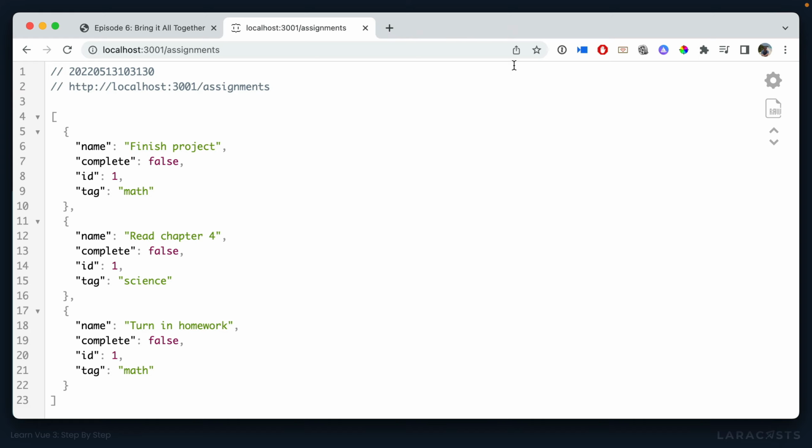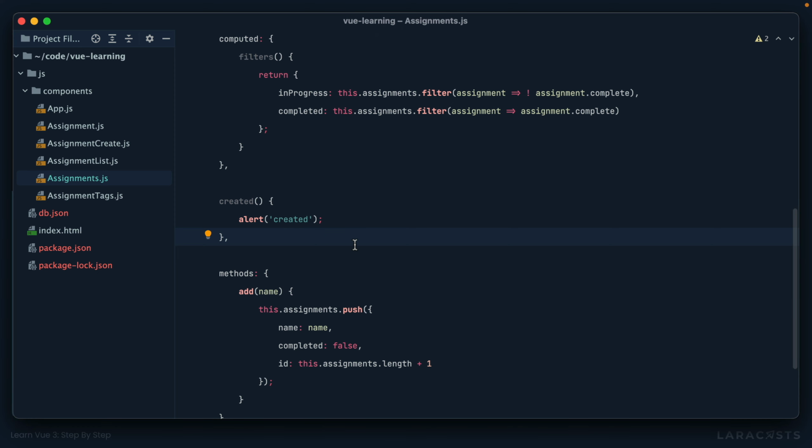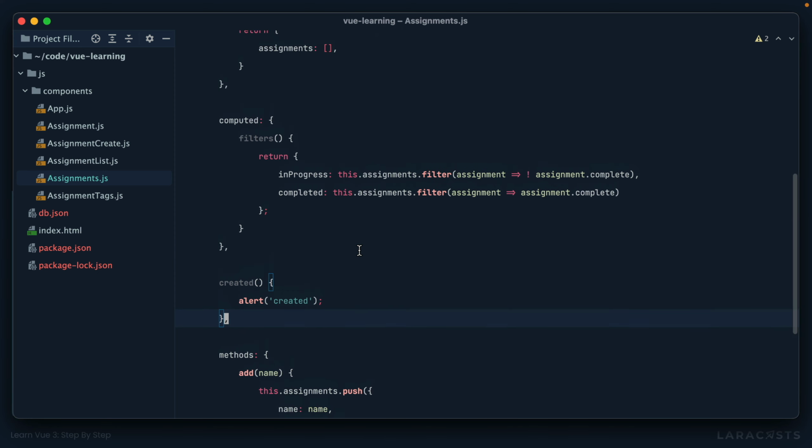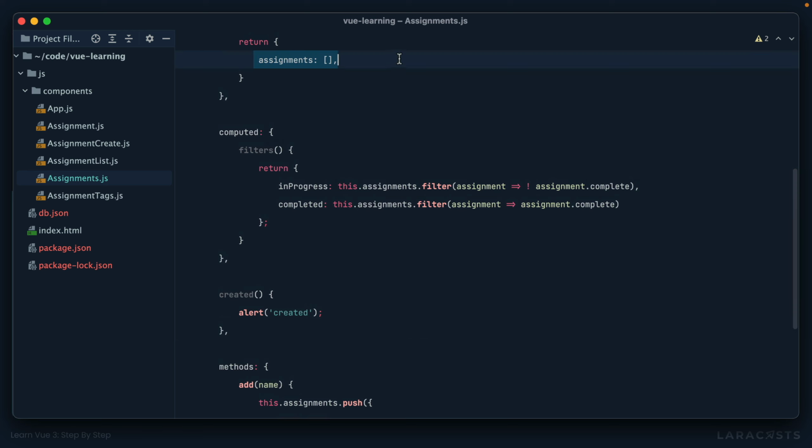Okay, so if we want to perform an AJAX request to fetch all of our assignments, what hook might we use? Well, we could use mounted, but that's after the component has been created and compiled. So it would work, but maybe it would be better to do it one hook before that. So we'll stick with created.